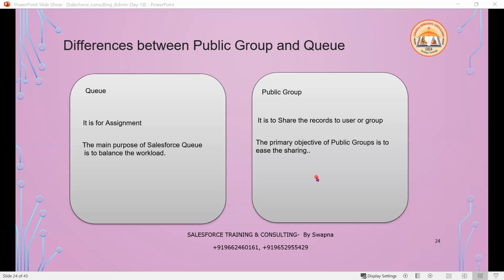Whereas a public group is just to share. That means this person has the record sharing, but I cannot say that he is the holder of the record. He is not the holder of the record.